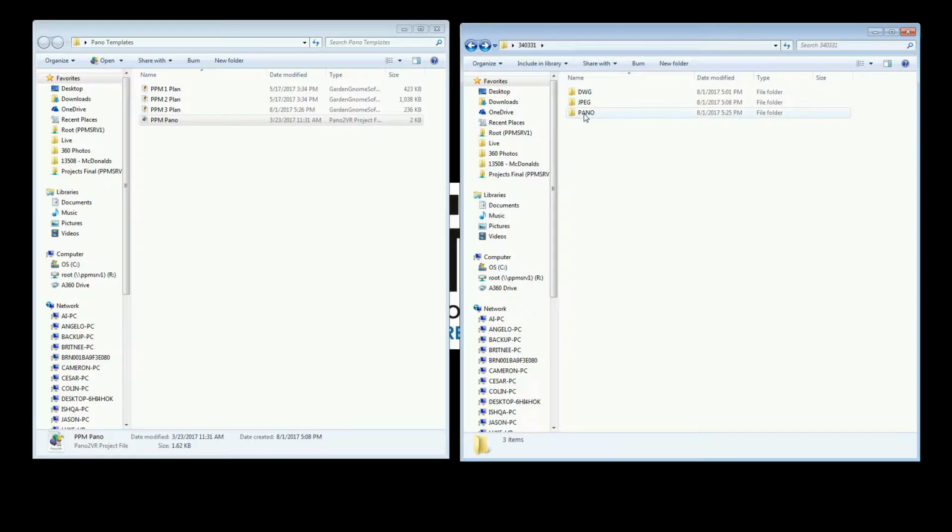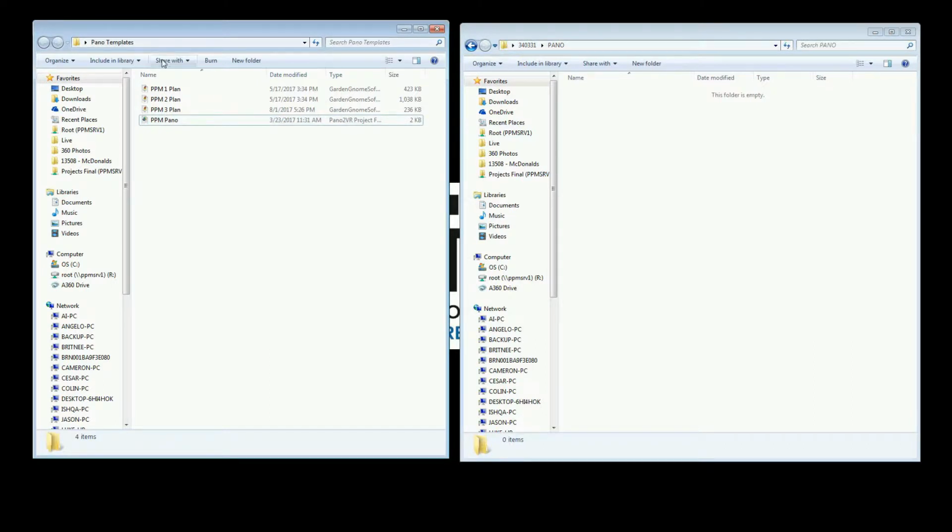In the project folder, we'll create a folder called Pano. And in the Pano folder, it's just going to be empty, but you'll go to where the templates are, and there should be a link in the documentation that shows you exactly where these templates are. Since they might move, for the sake of this video we just have them in a regular folder for demonstration purposes.